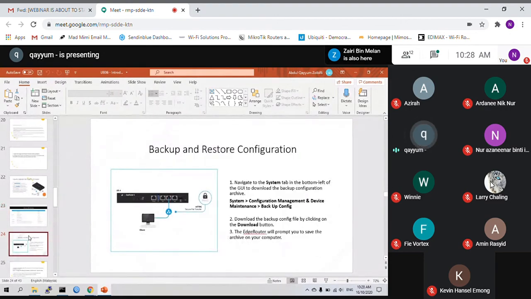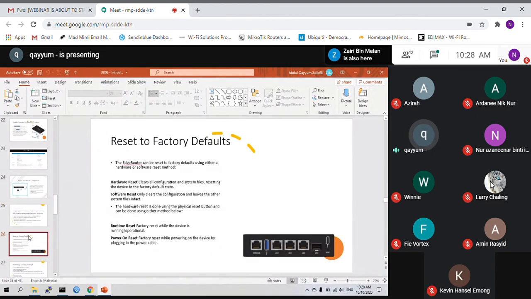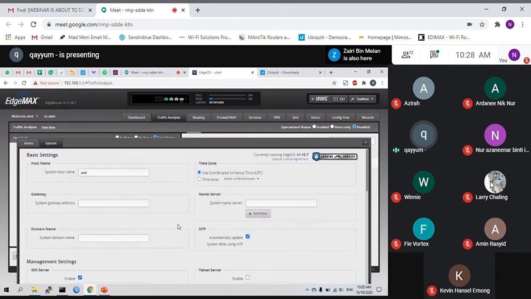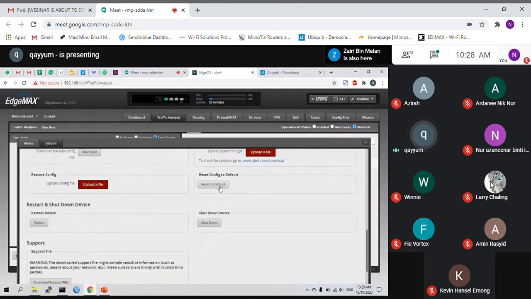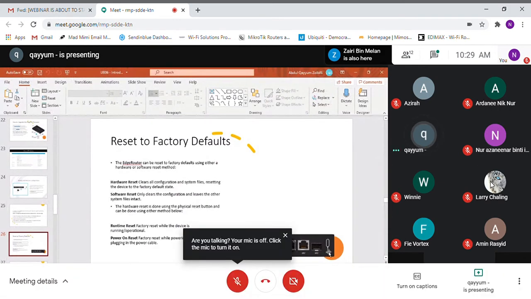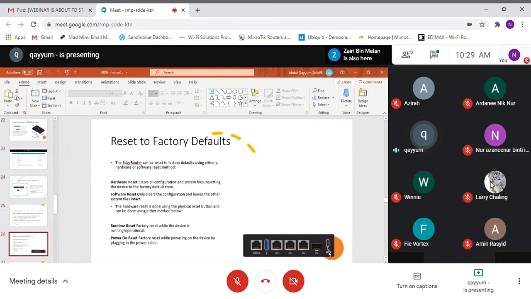Device settings, this one is nothing. I showed you backup and restore configuration just now. I just want to let you know about reset to factory default. If you see here, you can do a soft reset using the web GUI, which is this one, or you can go for a hard reset. For a hard reset, if you cannot access the EdgeRouter, you can push the reset button. You push for several seconds until the LED turns off, then you release the reset button. So this is for hard reset.